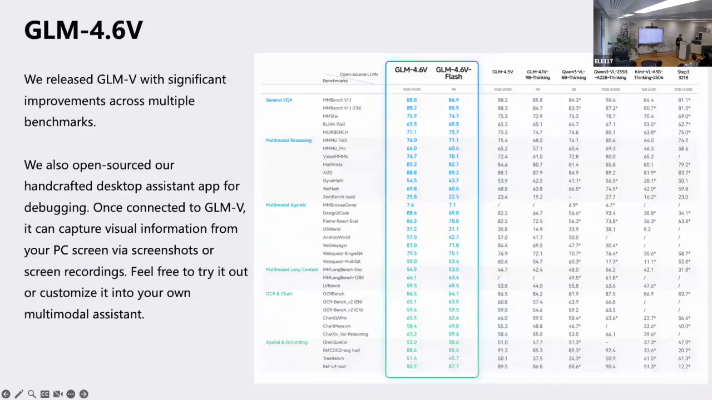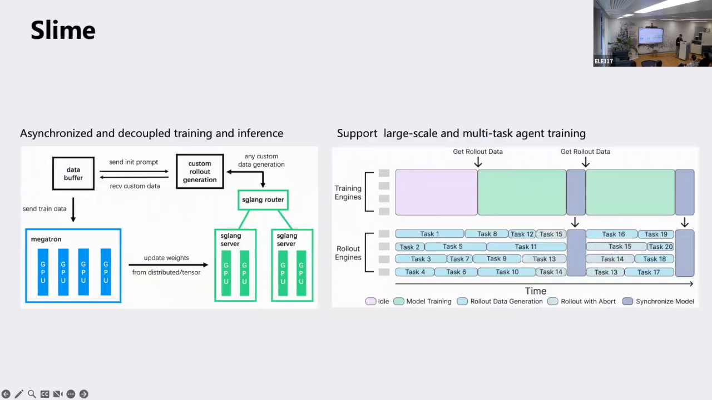We open source the training pipeline, especially the reinforcement learning pipeline. We open sourced the slime framework. This is open source, and you can search for it on GitHub. This is what we are still using in our reinforcement learning pipeline.